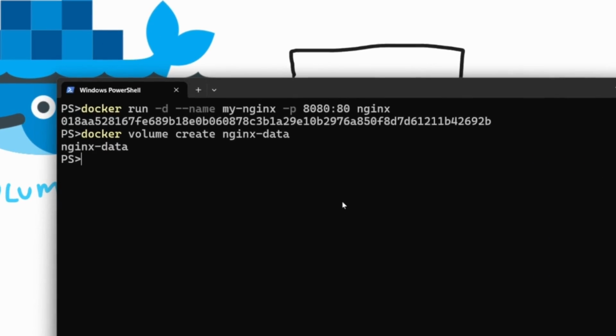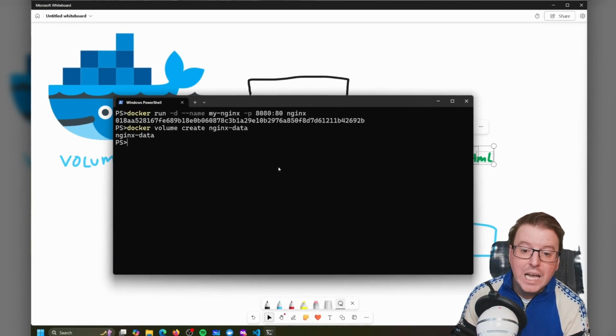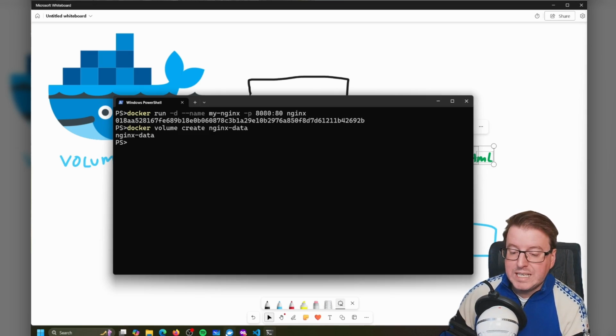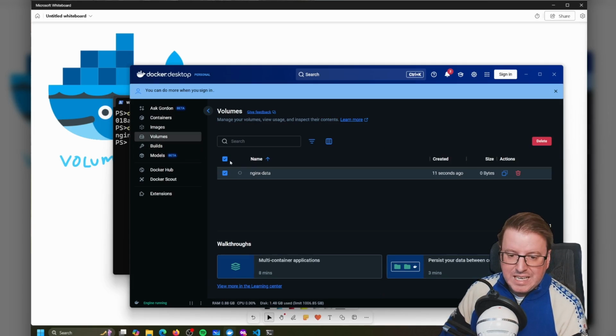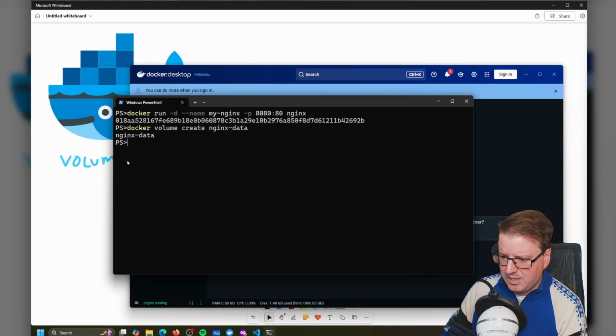Docker manages where these are actually stored. There's different directory paths on Linux and on Windows and on Mac, so you can look those up. But if I just do docker volume create nginx-data, it's created that for me. You'll actually even see that here inside the volume section of Docker Desktop. That's nice. So now if I come back into my containers, let's get rid of this nginx container again, and let's go and run this another time, but in a slightly different way.